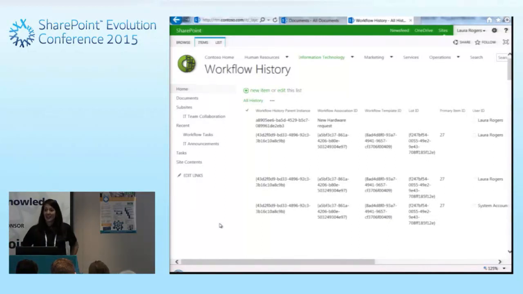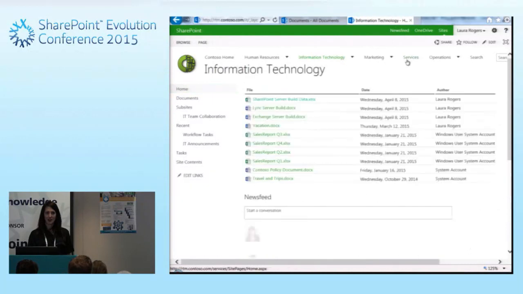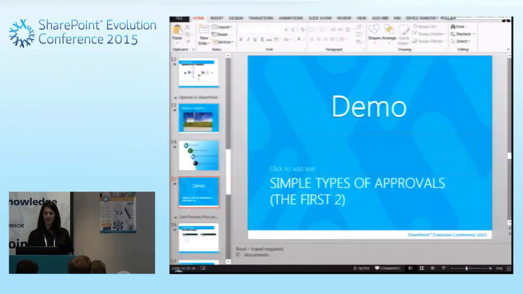Yes, it's good for an audit. It cleans itself out after a certain amount of time. I think it's 60 days, so keep that in mind. And there are things that people do in PowerShell and STSADM to change those settings. It's a little more advanced, but yeah, that's where your workflow history is. Okay, I'm going to move on to the next slide.